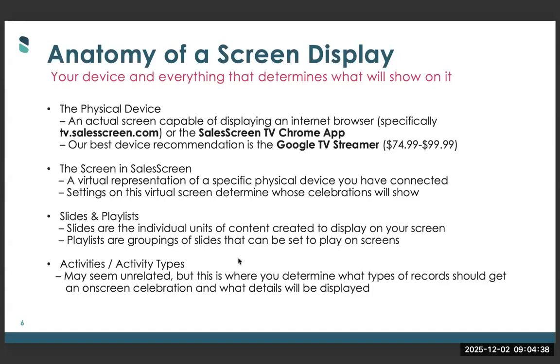Then this is one that a lot of people are not aware of because it gets done at setup and maybe you don't check it out again. But activities and activity types is where you determine what types of records get a celebration at all. So maybe you want to send celebration videos to the screen for a sale, but not necessarily every time someone makes a call. So we'll talk about how you can set that up.